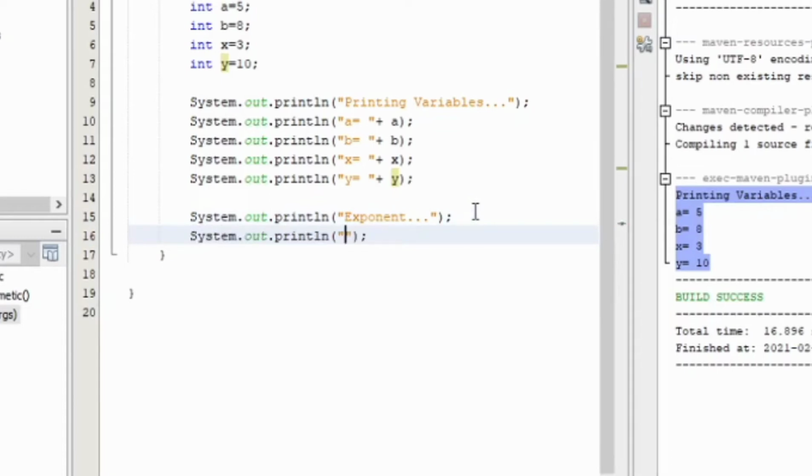So System.out.print a exponent of b is equals to, okay. So we are going to concatenate our operation using plus sign. Okay, to find the exponent of the operation, we're going to use Math.pow operator.